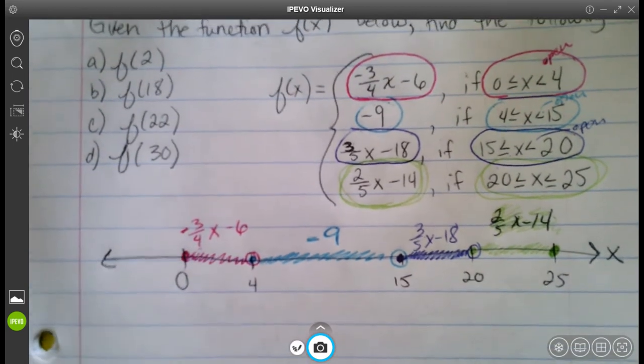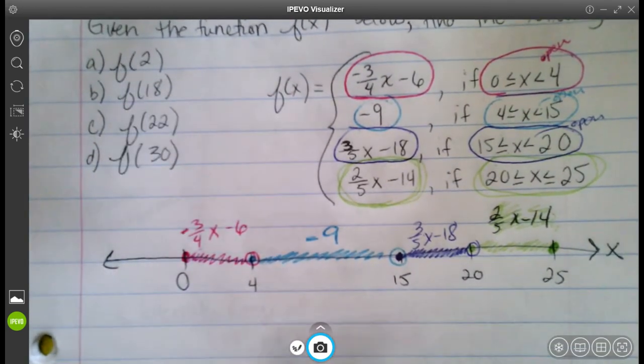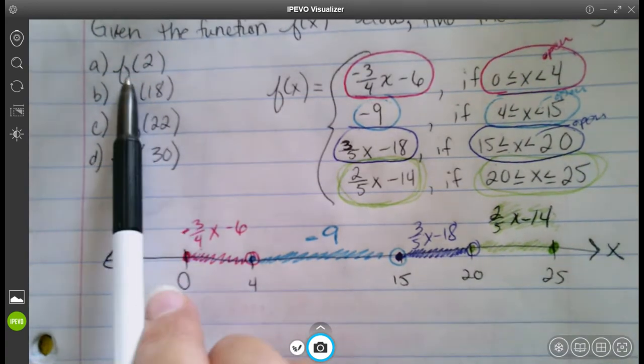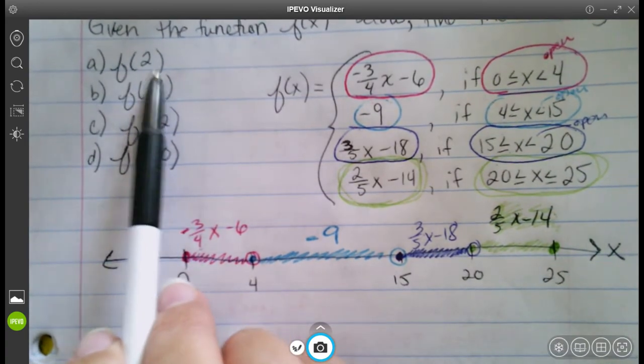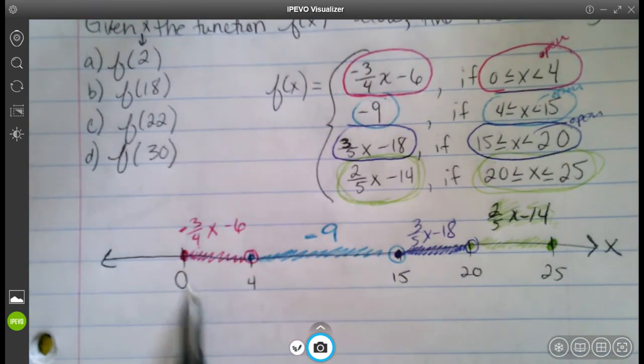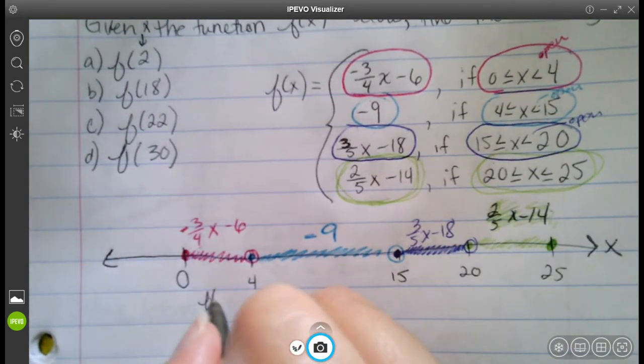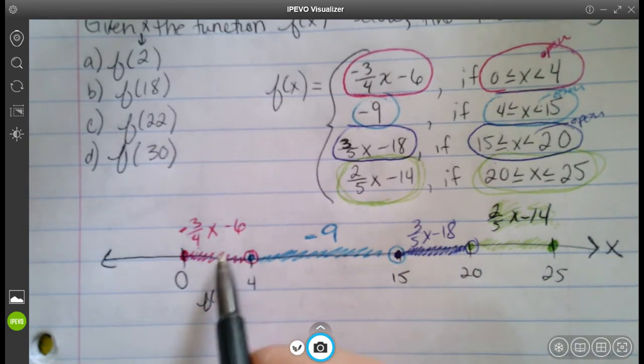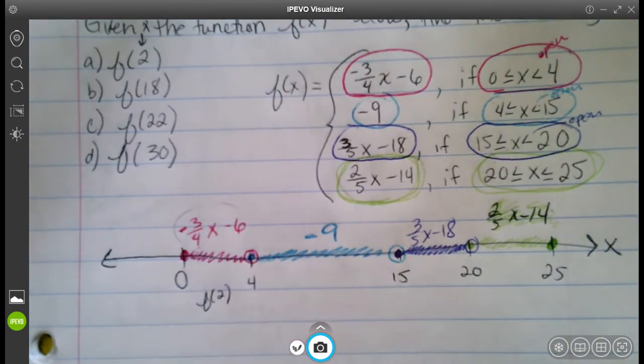So here's what we're going to do next. I'm going to find all these numbers and put them where they go. Okay, so f of 2, where does 2 fall? Remember, this is our x value. These are x's. 2 falls right here. So f of 2, I would plug into this right here.